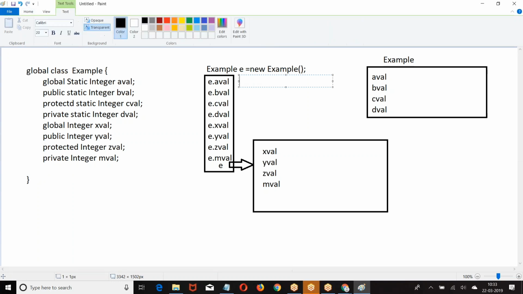Now, when you say E dot A value, what is A value? It is global. E dot A value, global. Access is yes. E dot B value, public. Can I call it? Yes. C value, no access. D value, no access. The next, yes. Y value, yes. Z value, no. M value, no.